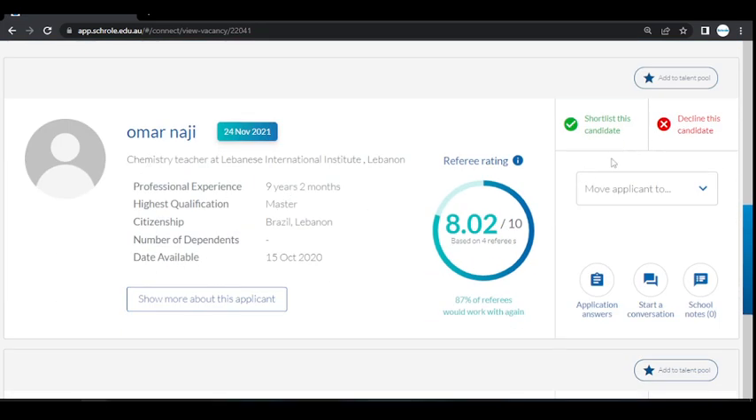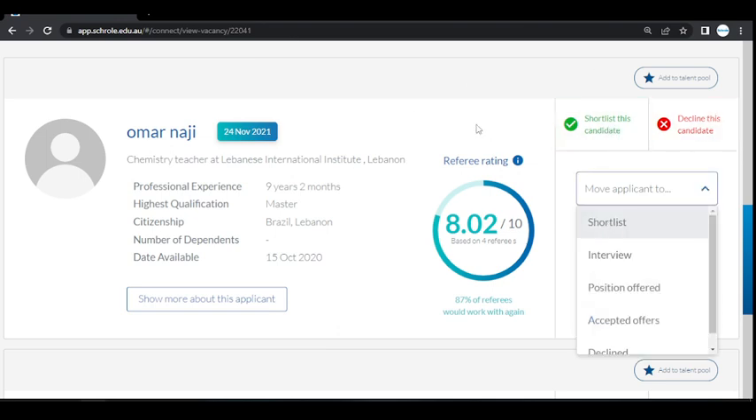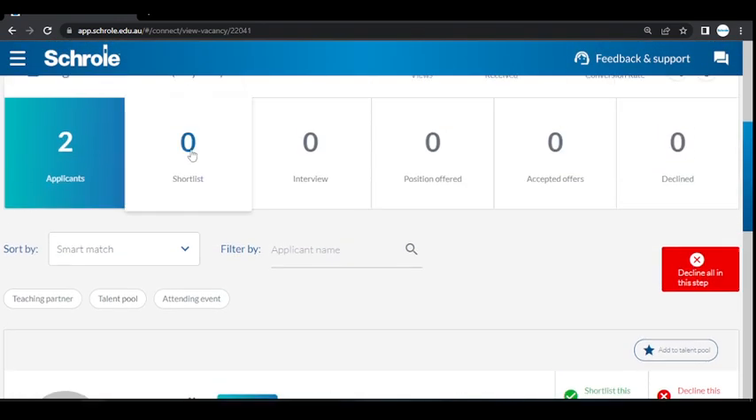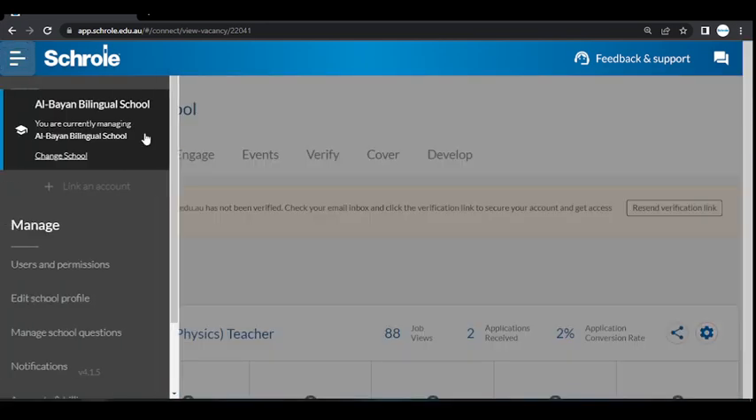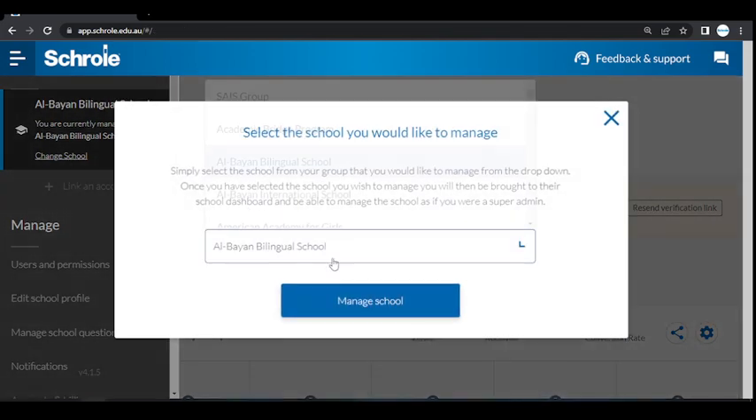If they're not the right match, we can just decline them straight away. Or if they look like they're interesting, then great, we can go ahead and move them or click a button to move them into the next section. Just remember, they're not going to get notifications that they've been moved to shortlist or interviewed or anything like that. You'll be absolutely fine. Let's jump back into the one for Paragon.